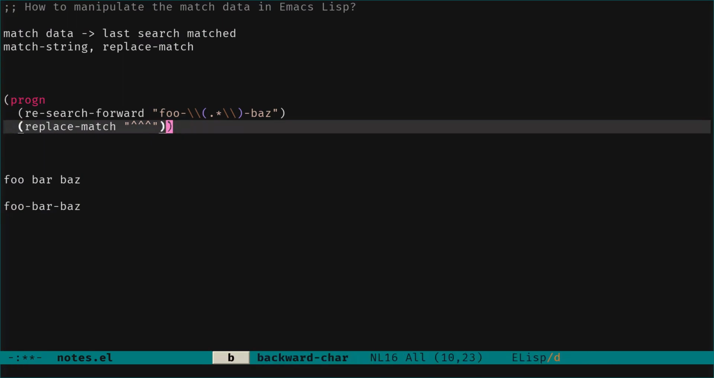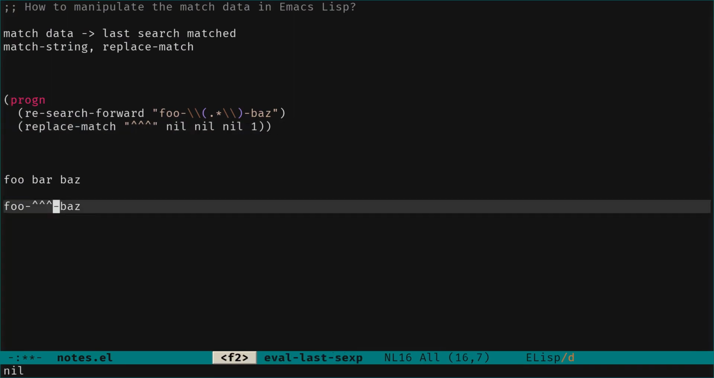But as you might have thought about this, we can also replace only a sub-expression. So we have to use the 5th argument with the index 1 to specify that we want to replace the first sub-expression with the carets. And this is what we get.